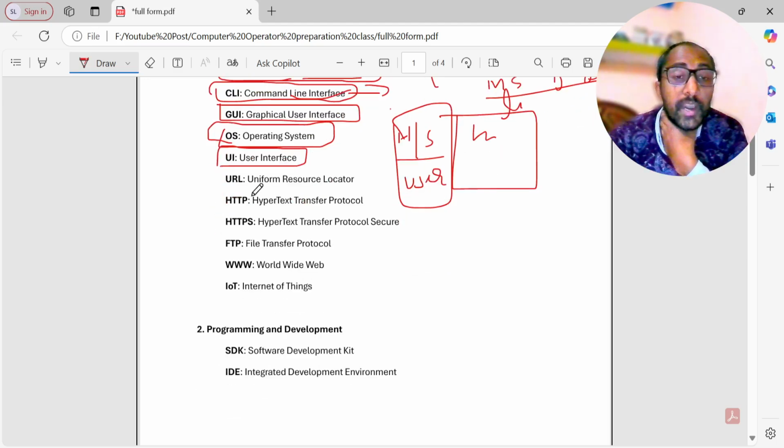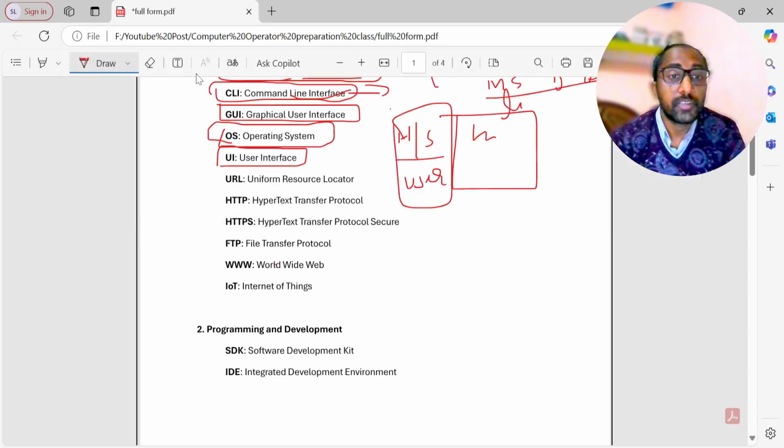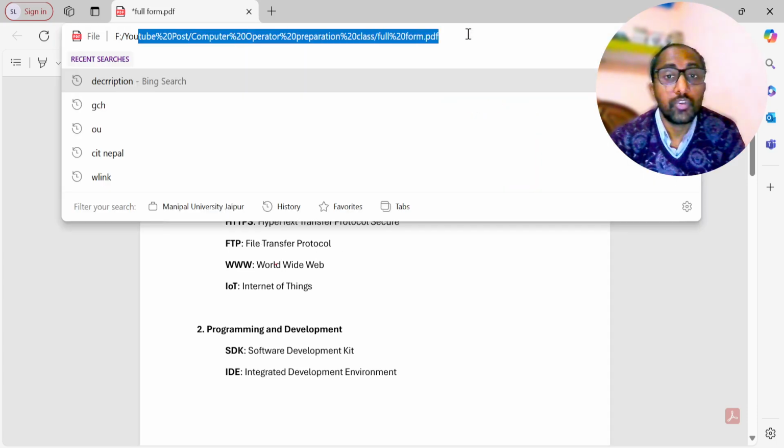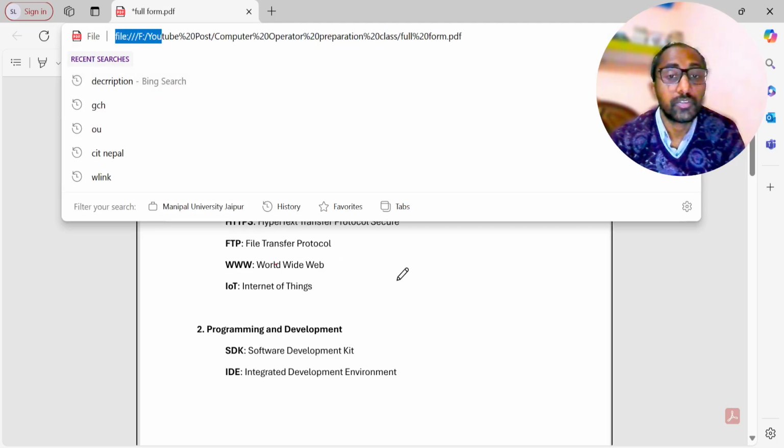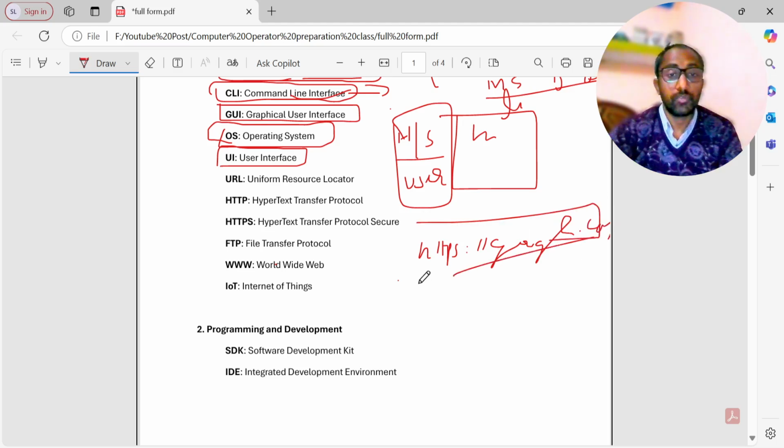And URL, uniform resource locator. You can see here, just like http colon slash slash google.com. That is the URL, uniform resource locator.